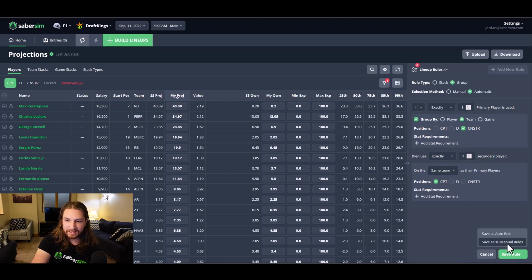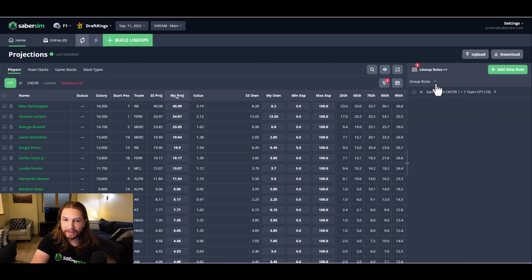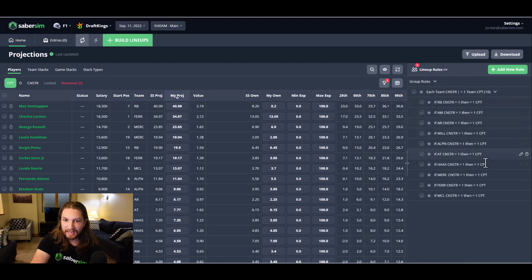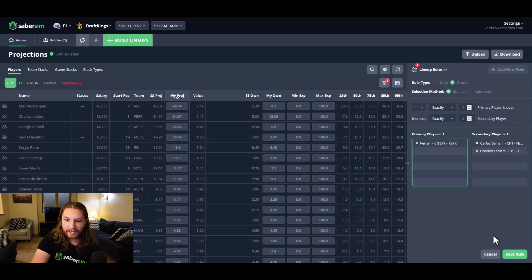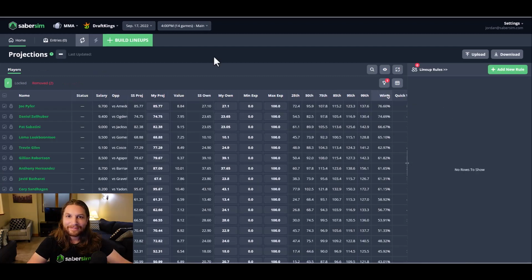We can save this, check to make sure the manual rule logic worked correctly, and in this case, we can see now if we are picking Ferrari as the constructor, then it needs to either be Leclerc or Sainz at captain. Are you guys having fun yet?